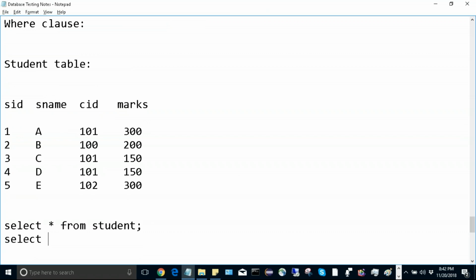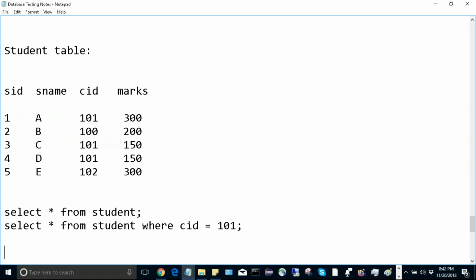Now, if I put a WHERE condition, select star from student where class ID equals 101, what rows will this retrieve? Don't worry, we will see it in SQL Developer, but meanwhile I am just showing you an example. Where CID is 101, how many rows are matching? This one and this one. So rows 1, 3, and 4 will be displayed in the output, right?